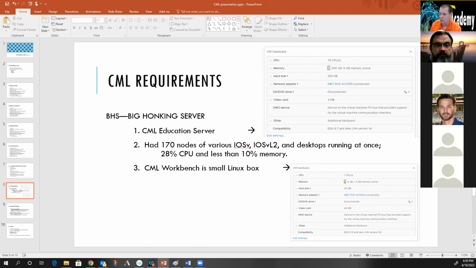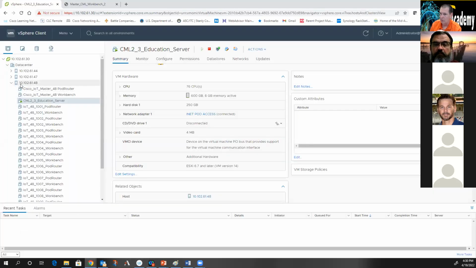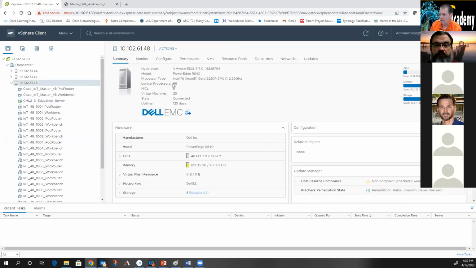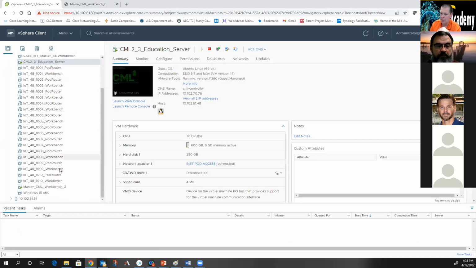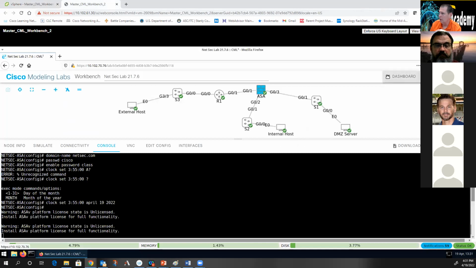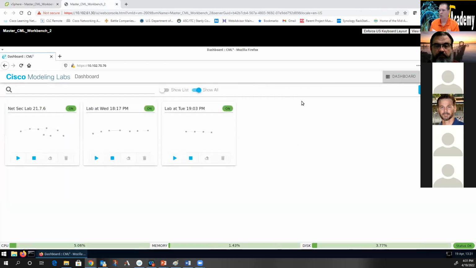All right. And so again, our server for what we've done is a Dell 640 with 96 logical processors and all. This server is about a $24,000 to $25,000 server last time we bought one, roughly. Okay. And so we put the CML on it, and here's the workbench. Okay. So now here's the workbench machine, and here's the interface for Cisco Modeling Labs.